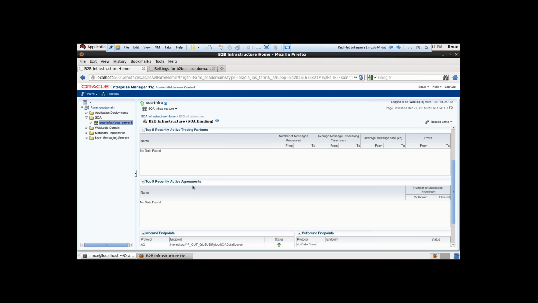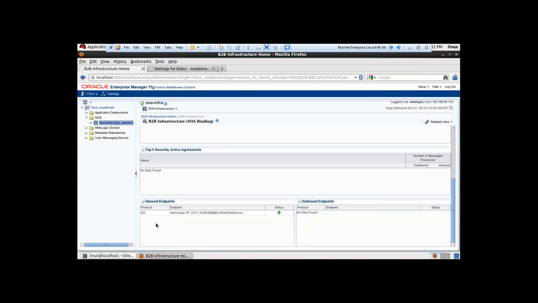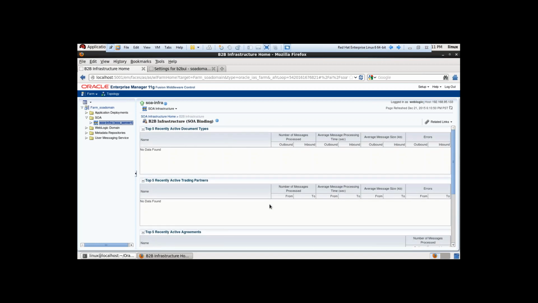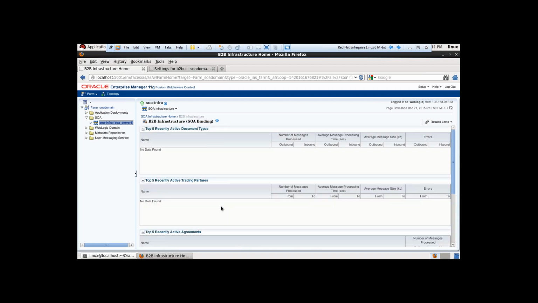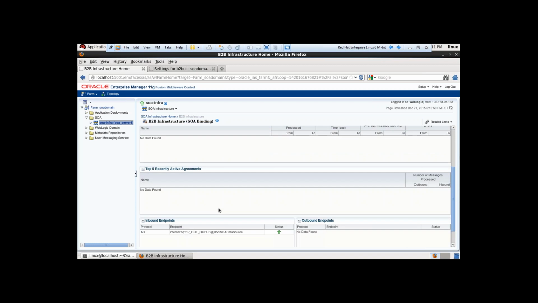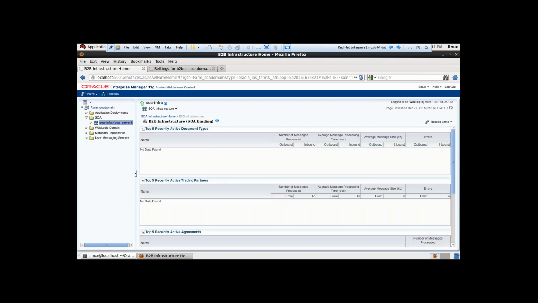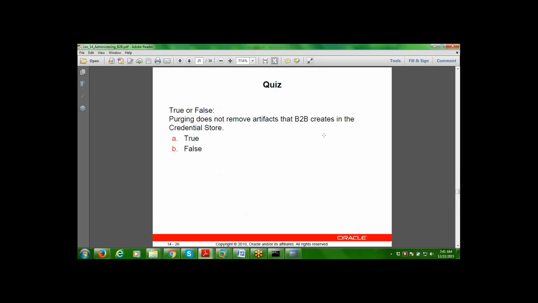And recently active agreements for both inbound and outbound. What are the inbound endpoints and outbound endpoints? See, you got one inbound AQ data source, which I have created, right? One channel actually, so that you have got. There are outbound interfaces here. Whatever B2B you deploy, you can monitor under the EM console and administrate it, for both active document types as well as active trading partner types and active agreements for both inbound and outbound endpoints. So in this way you can monitor and manage the B2B in the SOA infrastructure.